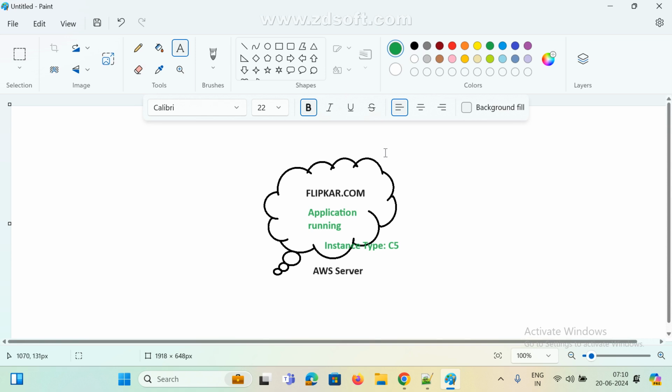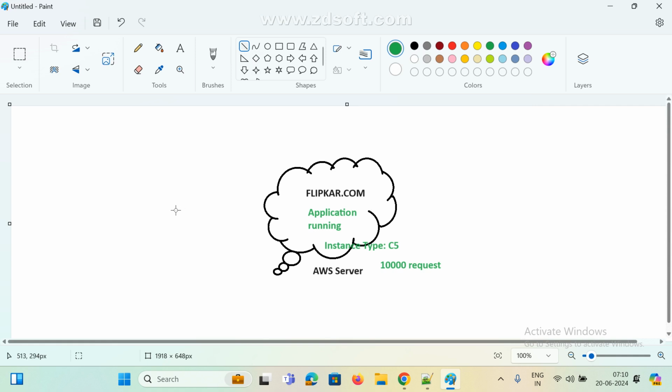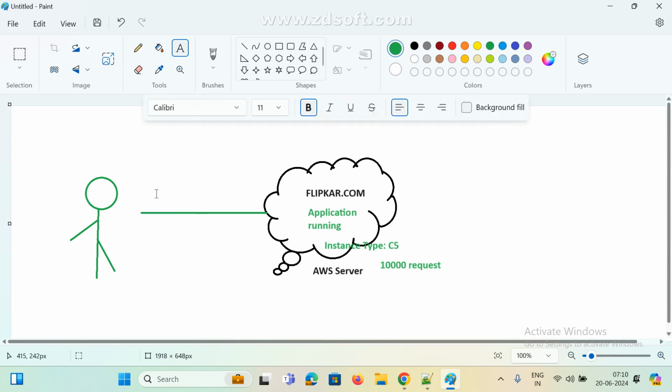This server can handle only 10,000 requests. So 10,000 people at a time can hit this server. The concept is very simple, try to understand how it will work. These are the end users, and they keep trying to access this website. At festival time and offer times, so many people are hitting this website.